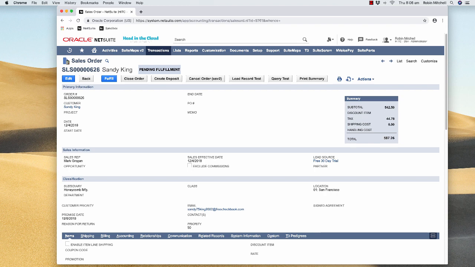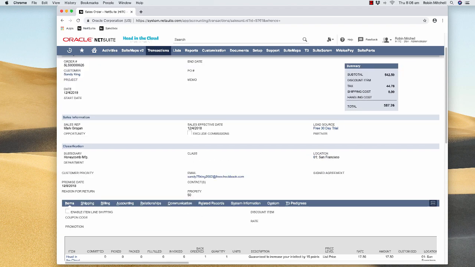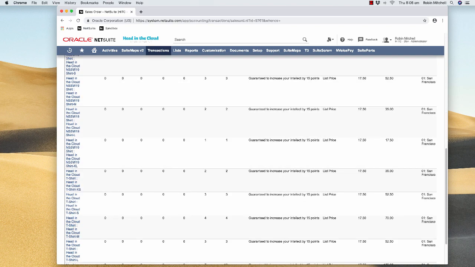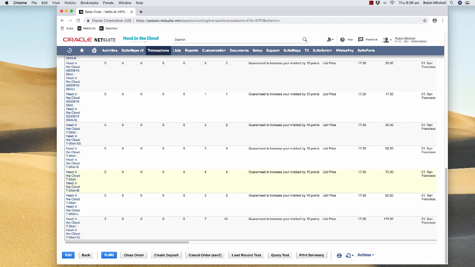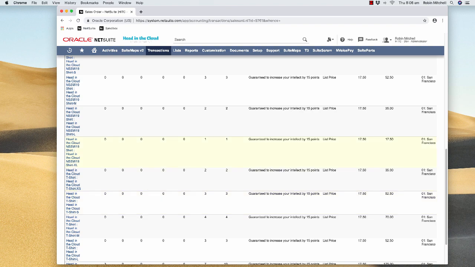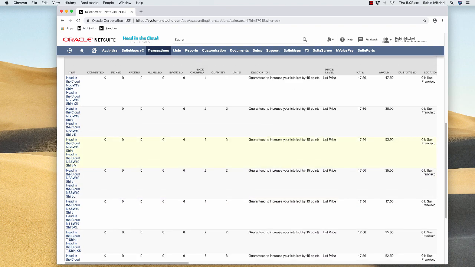For our example, the print summary button will generate a special PDF printout of this sales order. This is a common use case because in NetSuite, each custom form can only be natively tied to one print template. So take a look at the items on this sales order. It has 10 lines on it. They're matrix items making up 5 sizes of 2 different t-shirts.